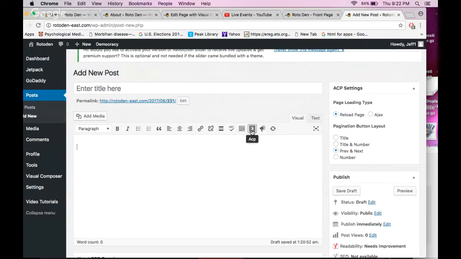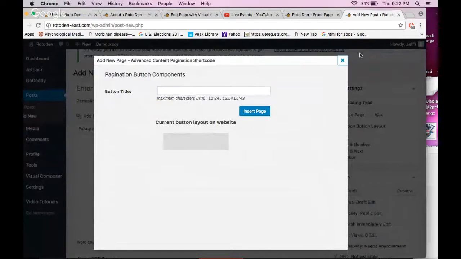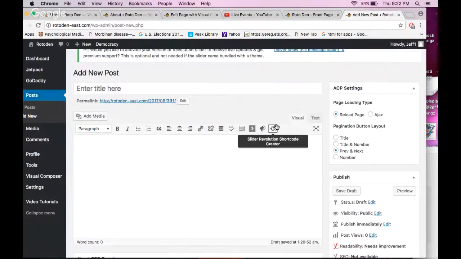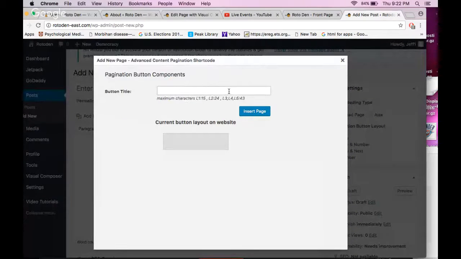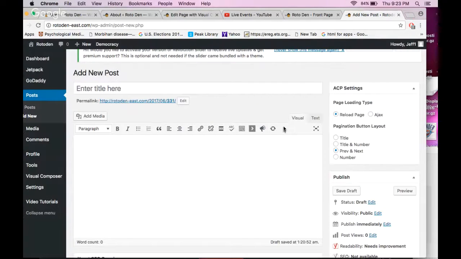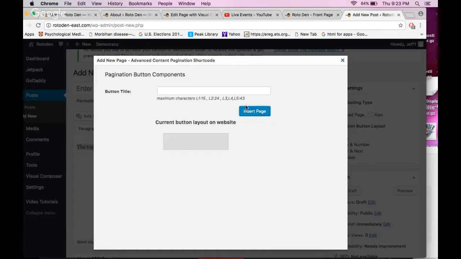To make a slideshow, you first click on the ACP button right here. You make your first button title. Let's say you're writing an article about the top 10 players, and your article is the top 10 NBA players. You're going to want to make a page for, let's say, LeBron James. So the button title here is going to be LeBron James.